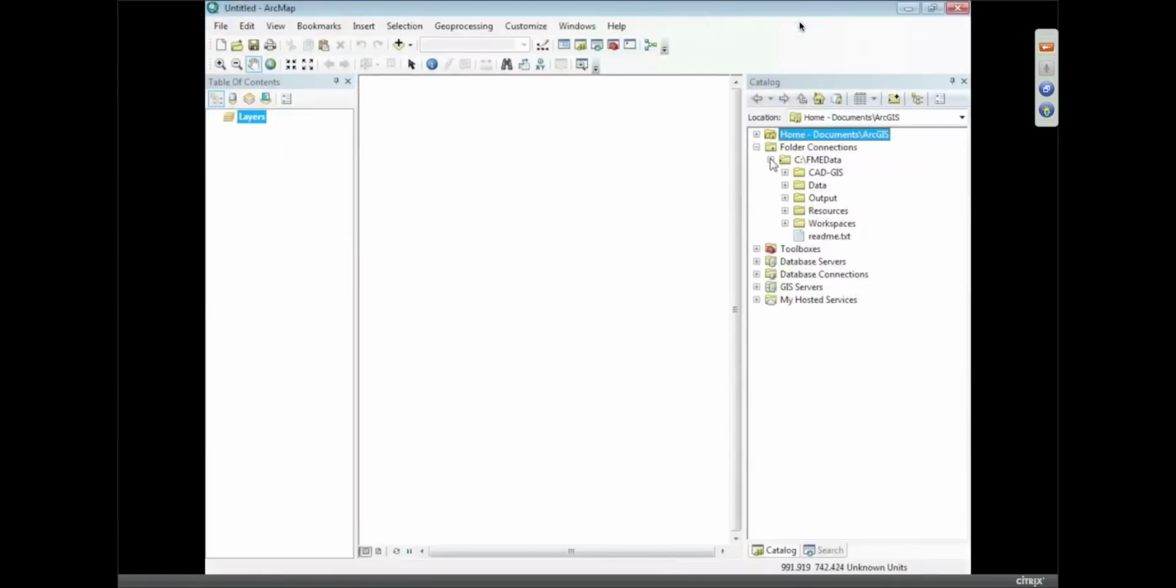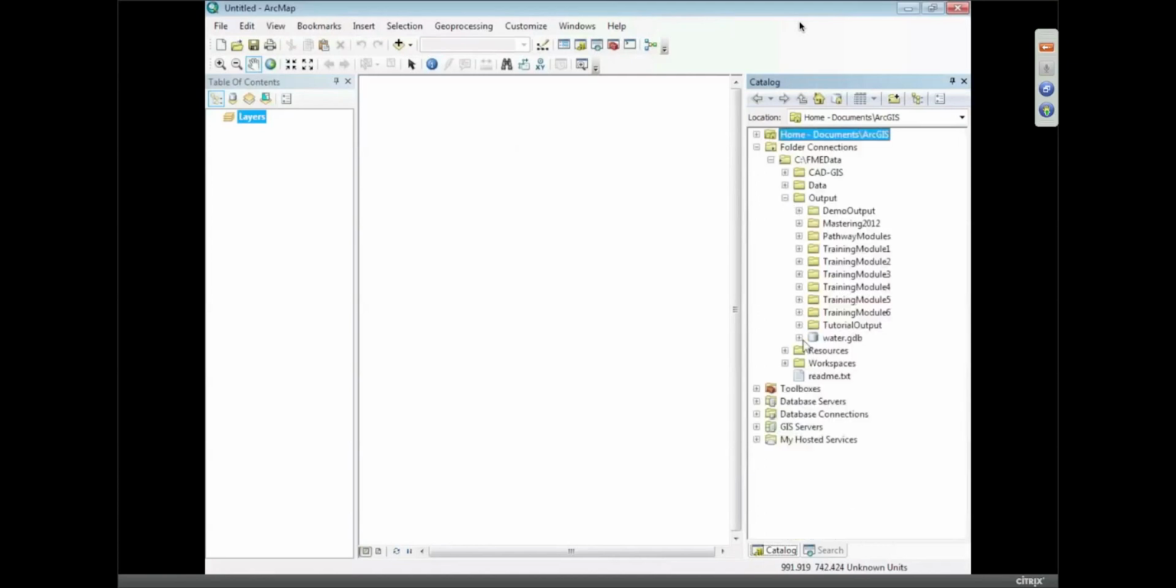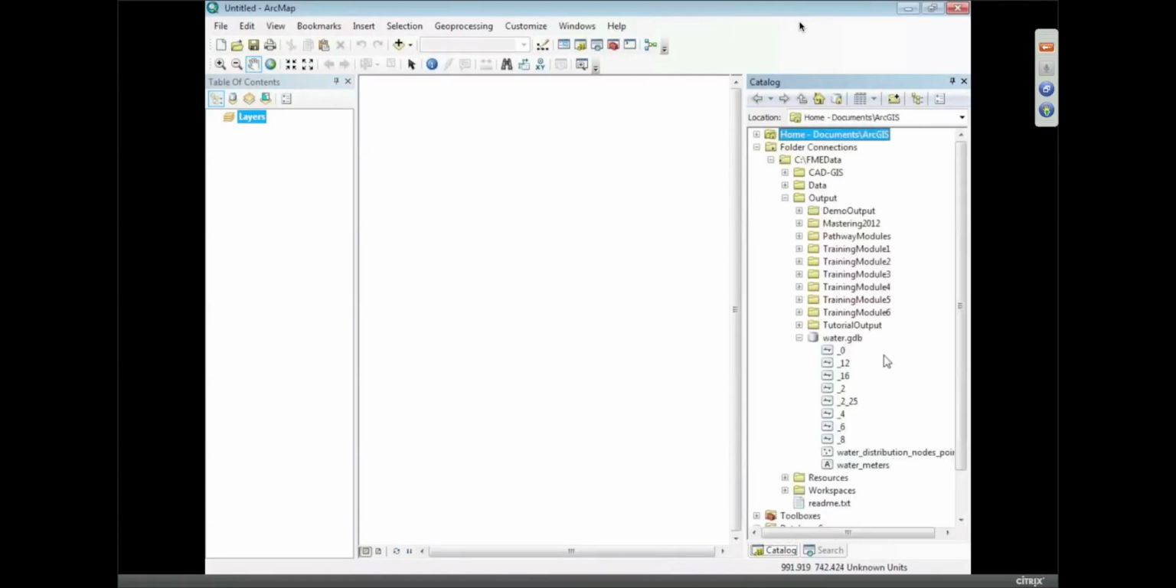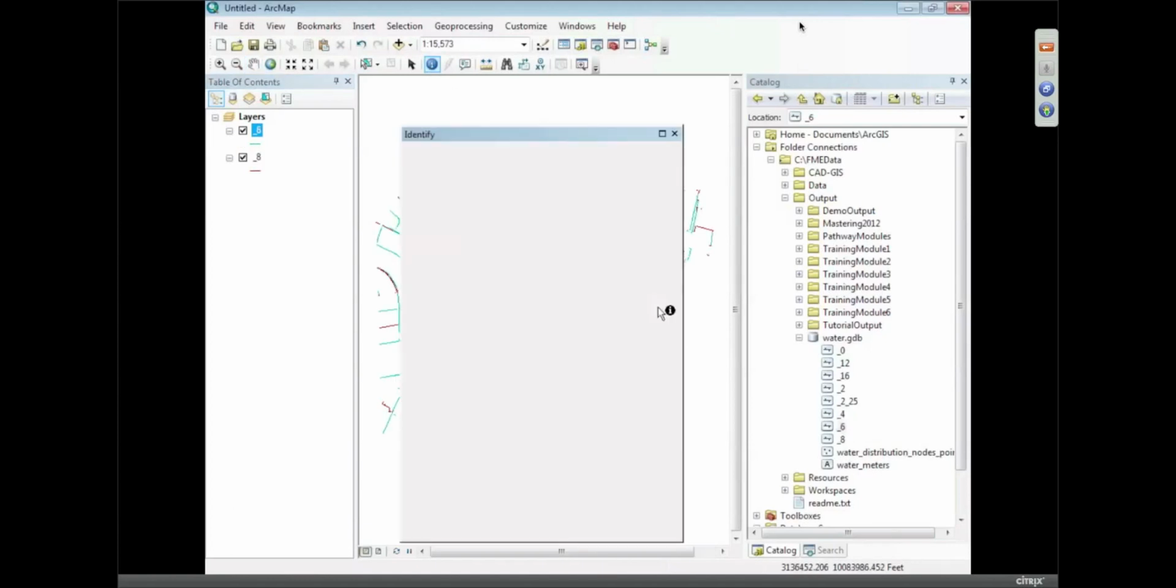So here we go, and again, I'll just browse to that data. Whoops, it was in the output folder. And there we go. So you can see we've got a lot more tables this time. And you can see we've got a different table for each diameter. So for the 8-inch pipelines, we have that layer, and for the 6-inch, we have a different layer, and so on.